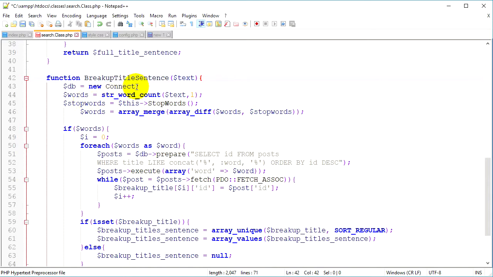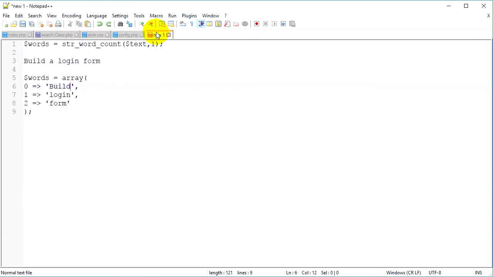Now here we assign the connection to the database to the DB variable, and then pay attention here, we have a new variable which is words, and to this variable we assign the str_word_count PHP predefined function, which has two other parameters, the sentence and then the number 1. I will explain a little bit what we actually assign to this variable. So that's the function we assign to our words variable.